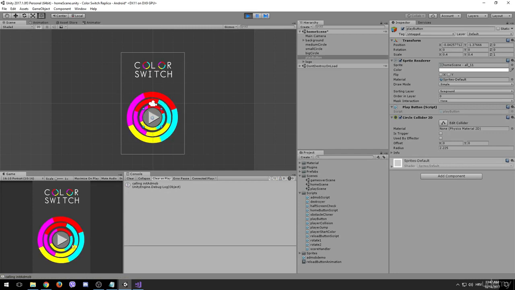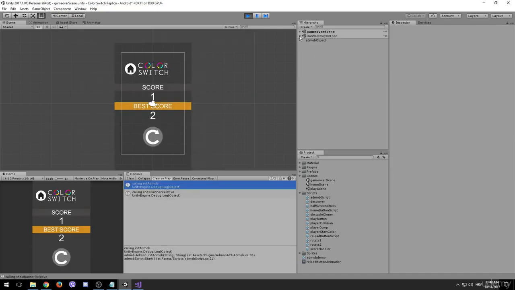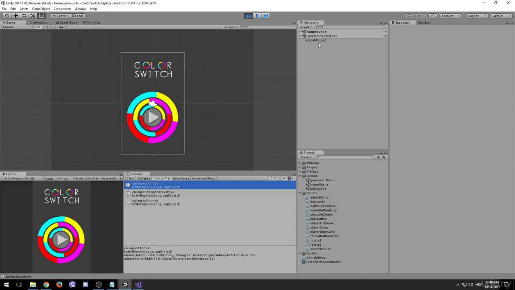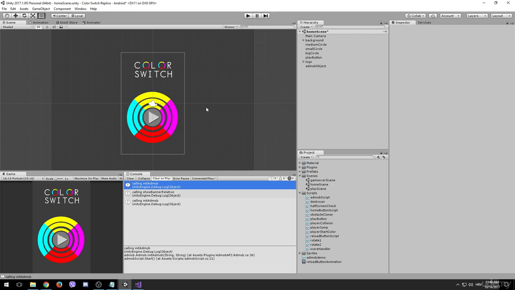However, we will not be seeing the actual ads in the Unity editor, since those only work on the phone. Also, let's make sure that this object is not duplicating more than once. If we go back to the home screen, it should still say 1. Since you can't see the actual ads in the Unity editor, let me show you how they look on the phone.